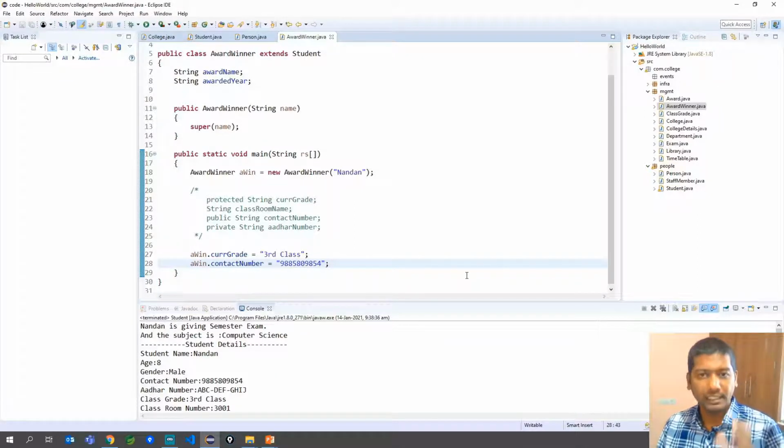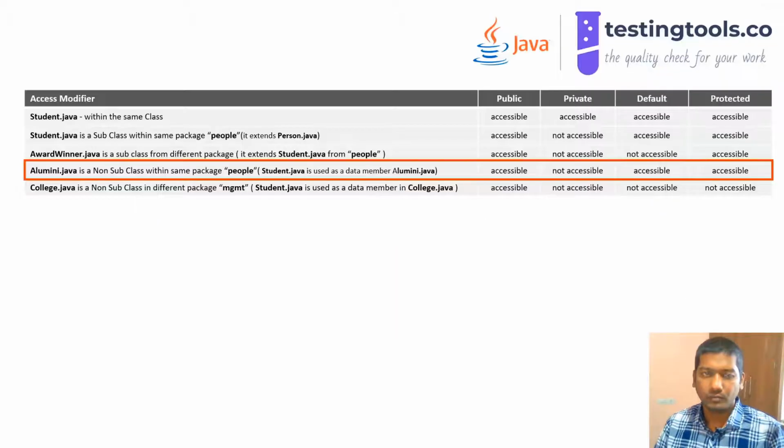So now we have practically seen that if there is a subclass in a different package, you will only be able to access the public and protected data members of the parent class. Now the fourth scenario. This is about a non-subclass, which means it is not extending your parent class, but it will be using your class as a data member in that class. Again, this can be done in both the same package or a different package.